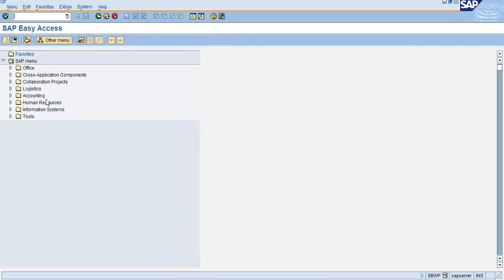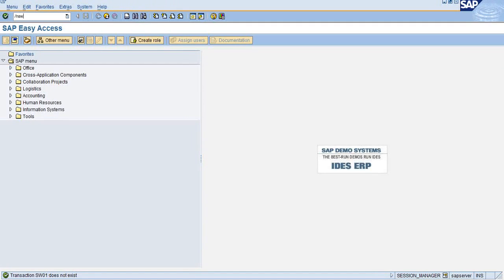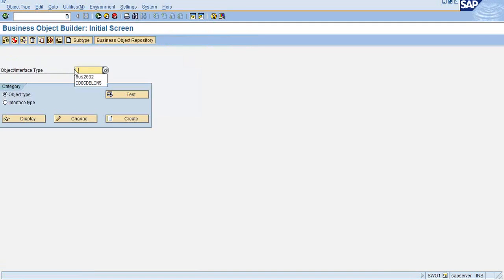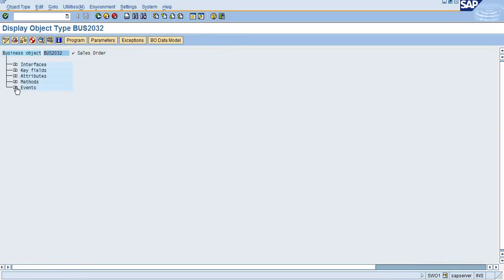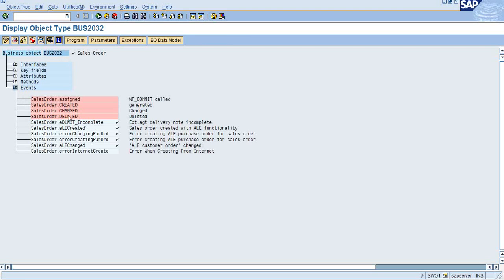Also you can take the help of events. In SWO1 you can see that many events are associated with these standard business objects. So suppose one sales order is created and you want that particular sales order should go through some approval process. So you can see here in business object BUS2032 one event is present over here, that is called created, changed, say deleted. So whenever one sales order is created, you can capture this particular event in the workflow and can trigger the workflow. Also you can take the help of this function module.